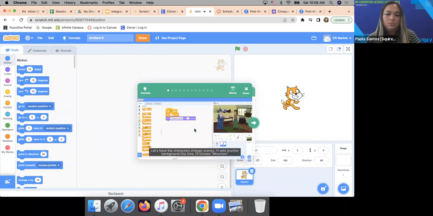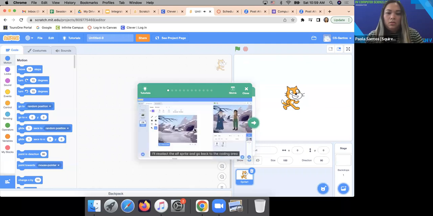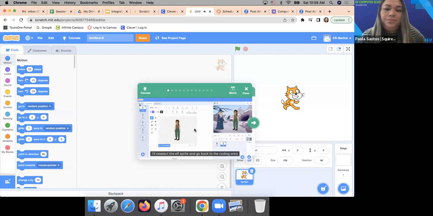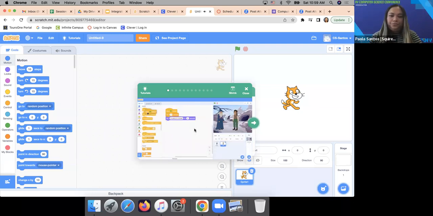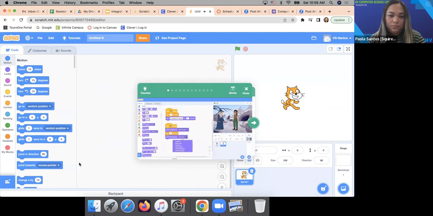Let's have the characters change scenes. I'll add another background. This time I'll choose mountain. I'll reselect the elf sprite and go back to the coding area. Let's have the characters start at the witch house. Wait 4 seconds, which is how long the conversation is, and then switch to the mountain backdrop.